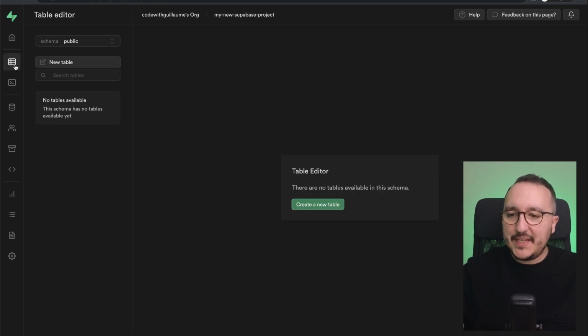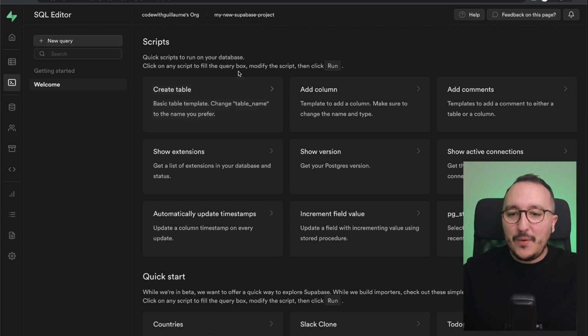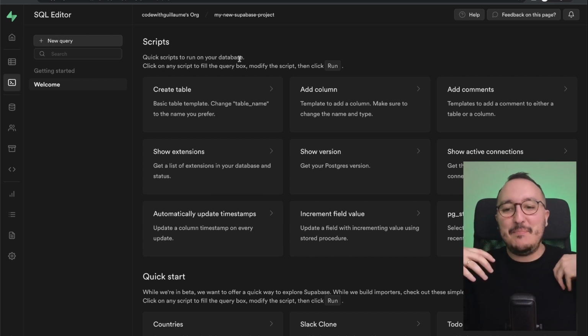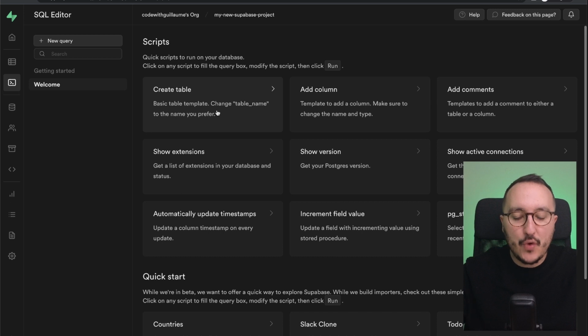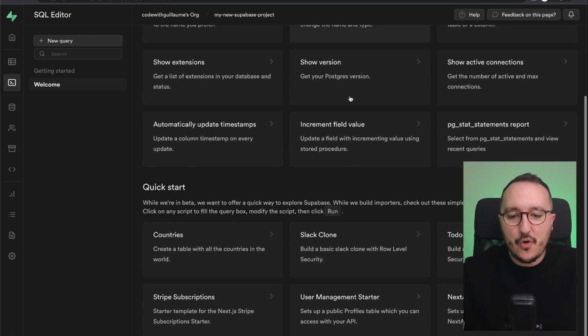And if I go on table editor, we can see here that we can create tables. That's what we're going to see in the next lesson. There is an SQL editor, but of course, Supabase knows that not everybody knows how to work with SQL. So they built a very smart system for that. It is a script system that helps you to create a script with a starter. These are the starters that you can use if you want to have a script to show extensions, an incremental field value, to add a column, of course.